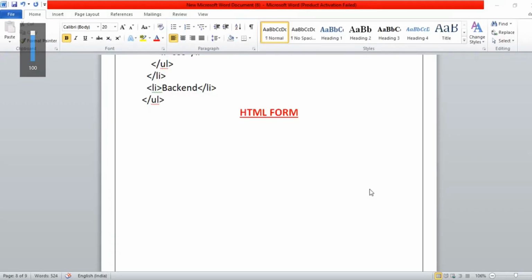Hello all. Today we will discuss HTML form. So where do we use HTML form? Basically, HTML forms are required when we want to collect some data from the site visitors.